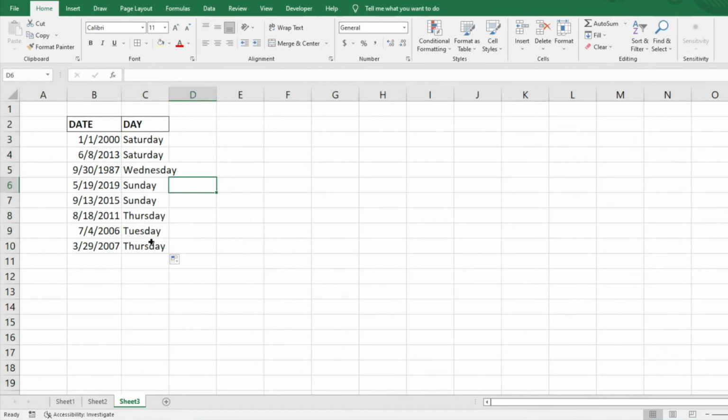So we have that. And again, this is just a very simple way, using the TEXT function, to find out what day a certain date lands on in the past. I hope this answers any questions around this.